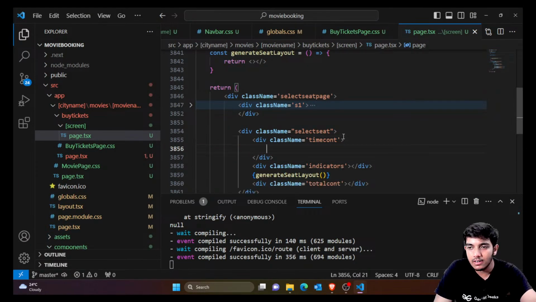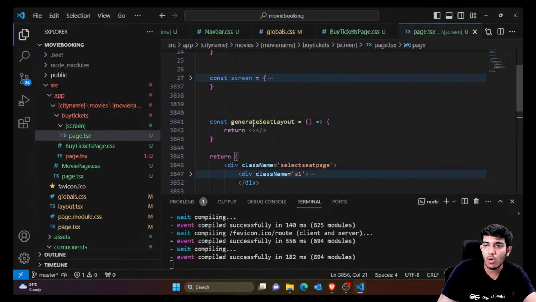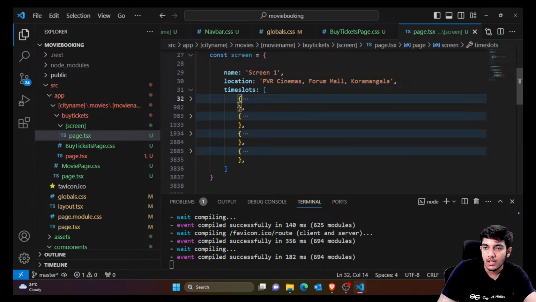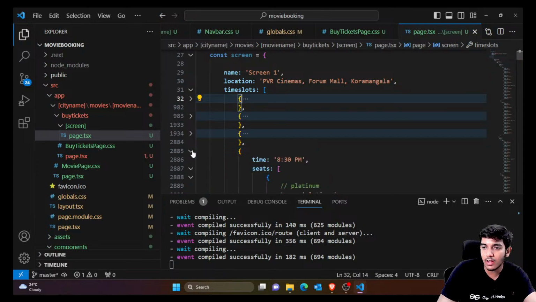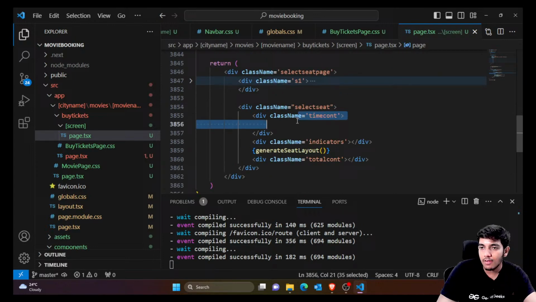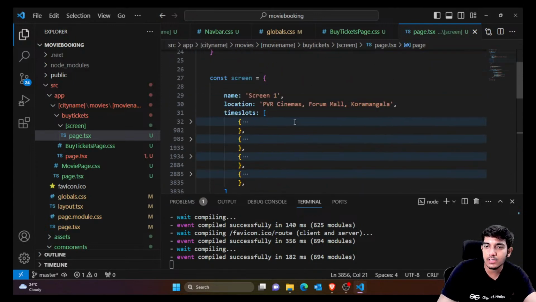Now let's talk about time container first of all. So it would be showing me all the time slots. So you can see in my screens, this is the first time slot. Then after that we have the second time slot, we have the third time slot, we have the fourth time slot. Okay, so now let's talk about the first time slot, second time slot, and different time slots. So all of these are actually inside what?